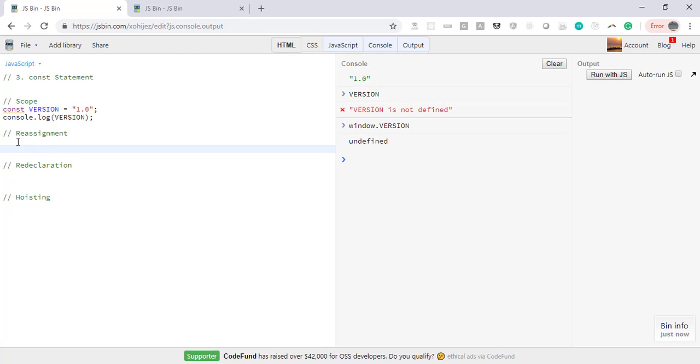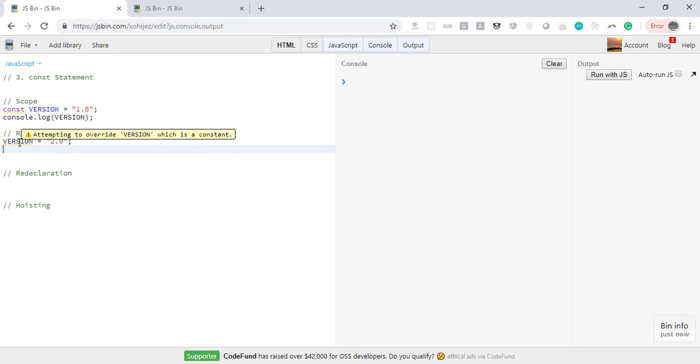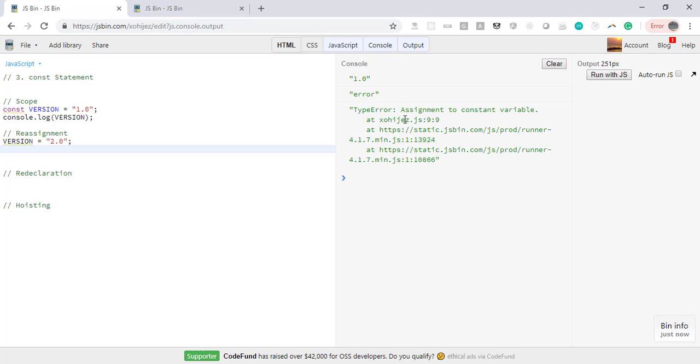Now let us take a look at whether this constant can be reassigned or not. I'll clear the output window and come to this section of the code and try to reassign the value of this constant to maybe 2.0. Now if I simply click on run, you get the message assignment to a constant variable, type error. So this indicates that you cannot reassign the variable that you declare using the const statement.